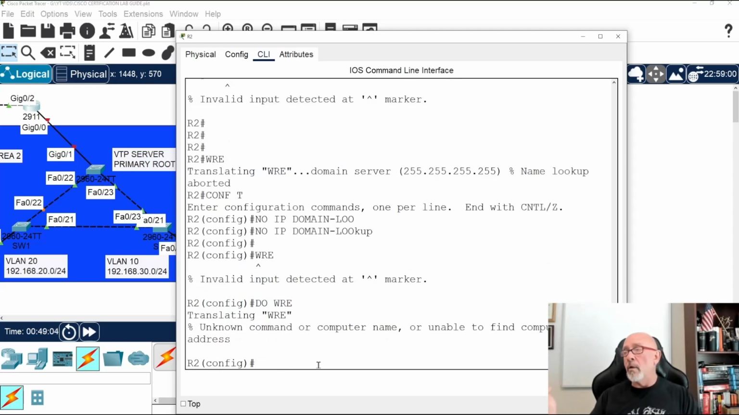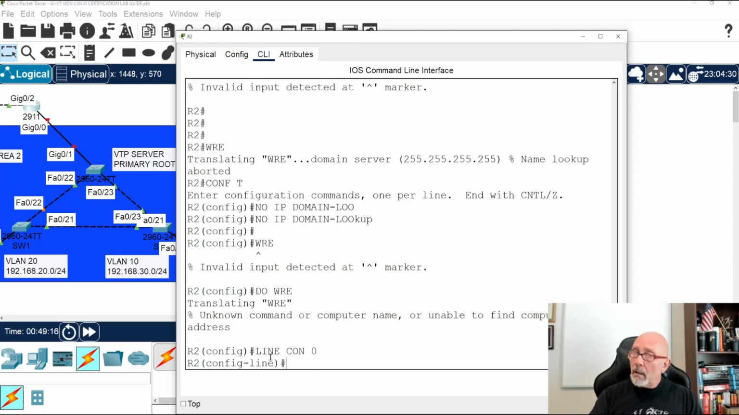It says unknown command or computer name, unable to find computer address. So it won't do that nonsense. Okay, so that's why I do that. Glad it happened, and that's why I say learning through labbing.